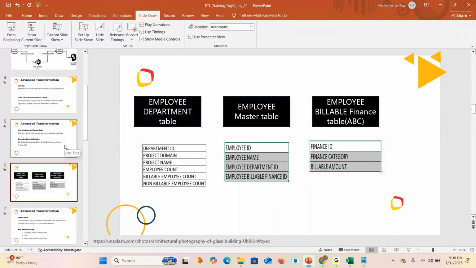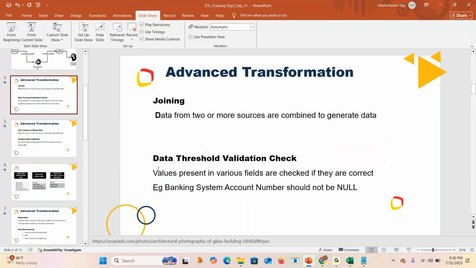Constraints in the sense a condition. While creating the table, you have to set up a condition like the department ID should not be null. Then it won't allow null values. But in all the tables, it is not possible. While you are implementing ETL, implementation of those kinds of constraints is sometimes not possible. So we have to check this department ID based on the requirement, that it does not have any null value. This is called data threshold validation.